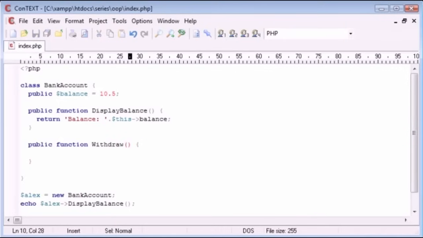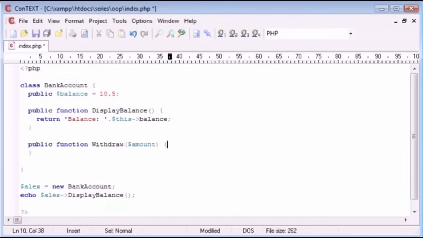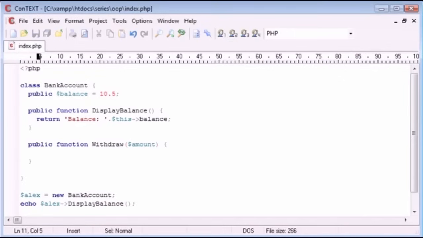So within withdraw, what we want to do is, much like a function when you're programming procedurally in PHP, take in a parameter. So I'm going to take in int or amount, for example. That makes it look a bit better. So we have a function now which is called a method, so we're going to be calling them methods, called withdraw. And with this withdraw method we can specify a specific amount of money that we want to withdraw.